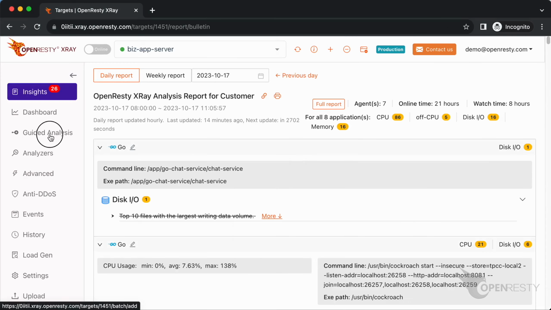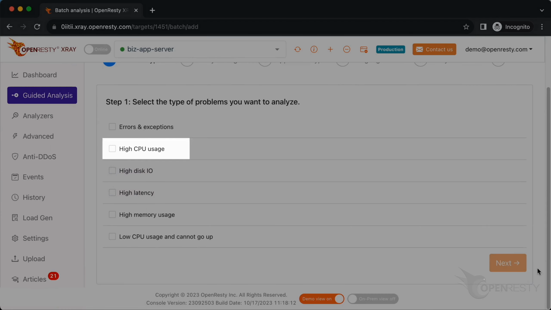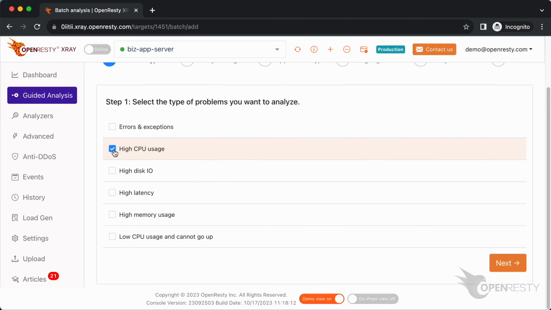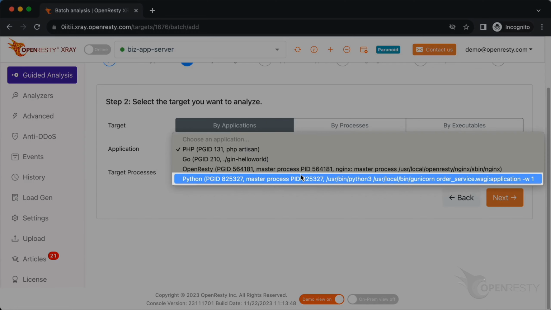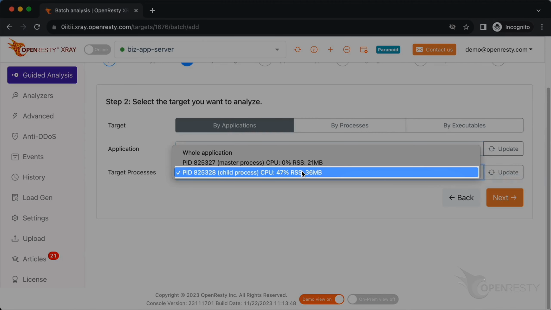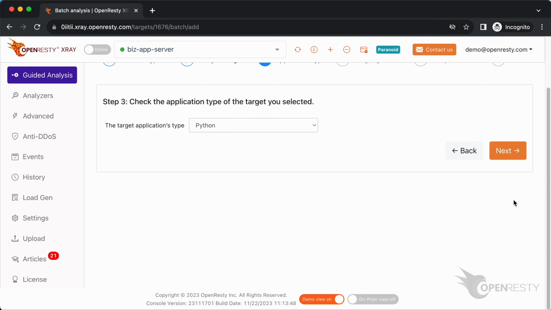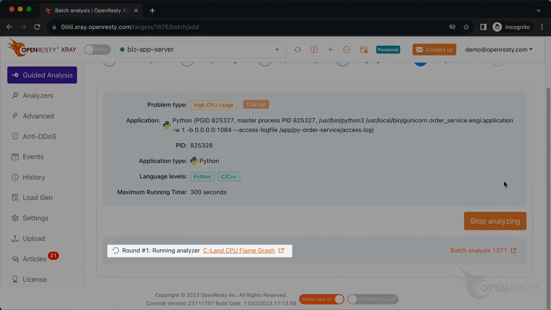Go to the guided analysis page. Let's select high CPU usage. Click on Next. Select the Python application. Select the process that consumes 47% of the CPU resources. This is what we saw previously in top. Let's start analyzing. The system will keep performing different rounds of analysis. It will keep sampling for 300 seconds, or 5 minutes.